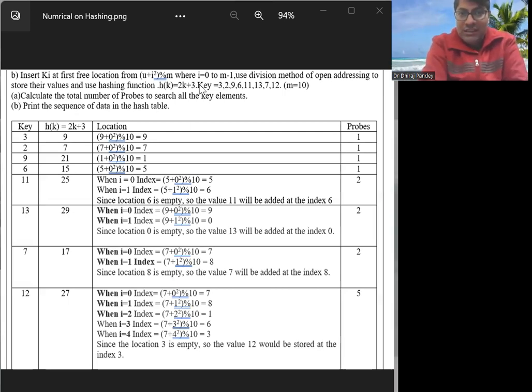How to solve this question then? I will first make some columns, representing the value of the key to be inserted. So key is my first column name.